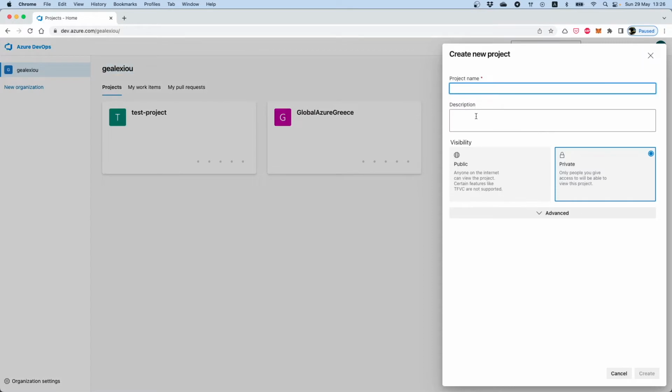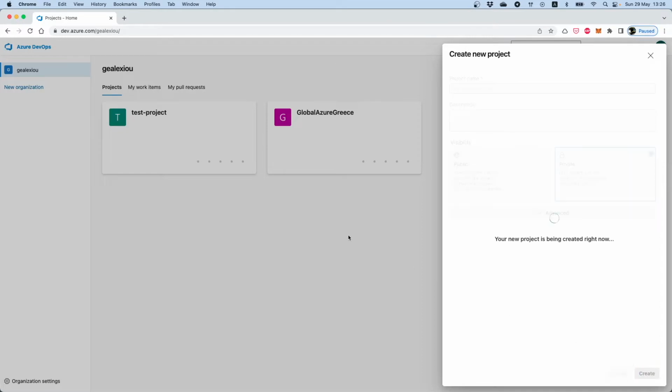I have already created two projects inside this organization, but I will now create a new one. The first thing that we need to put in our project is the name. I will name it YouTube example. We can also add a description. I will make this project private so that only I have access to it and it's not publicly available.